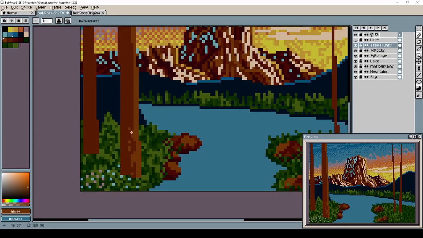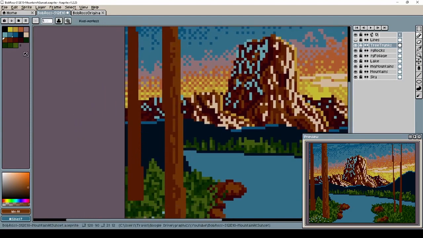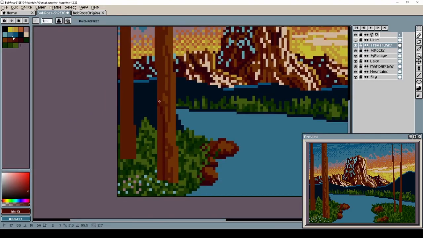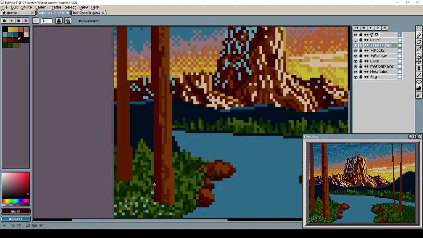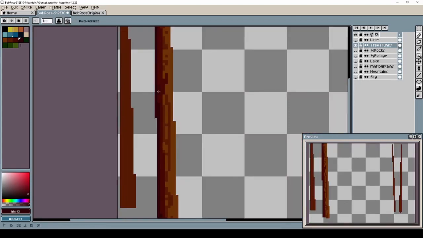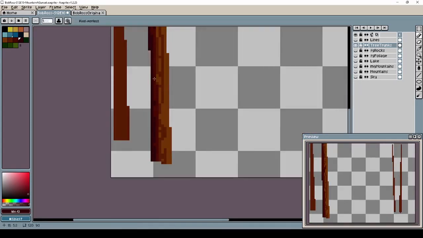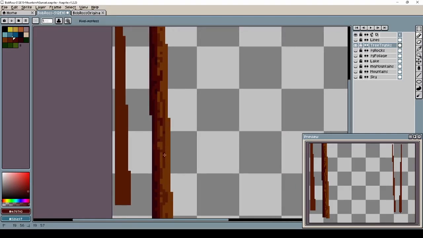Putting the light colors on the side where the light's hitting, and the dark colors on the shaded sides. We're also trying to indicate a texture that the wood has here, not being too particular about which pixels are going where.